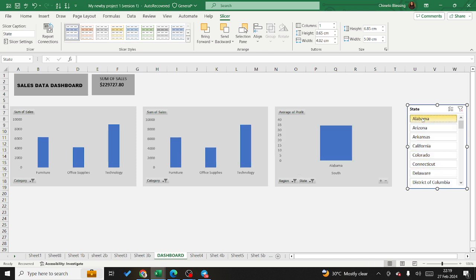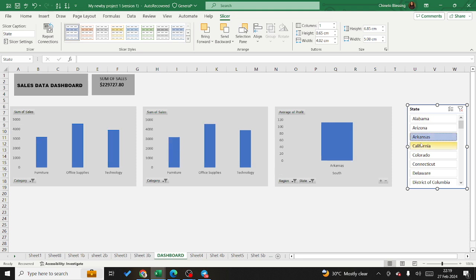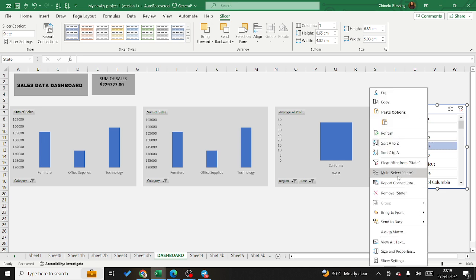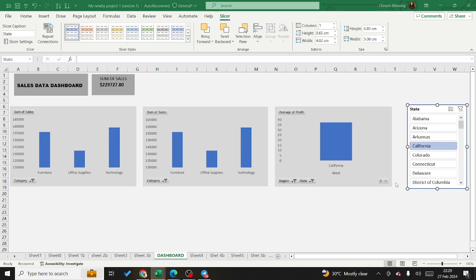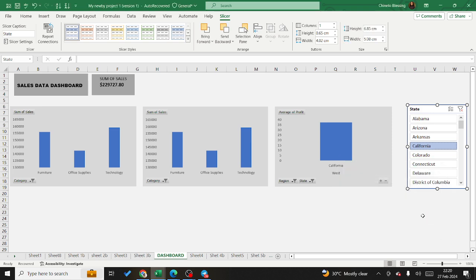Did you now notice that there's a connection? Okay. Sorry, how did we get to the report connection? Right click. I right clicked here, and you see report connection here before remove state. You click on it. When you click on it, select everything that is involved. Tick it. Mark everything good. Then click on OK. What you are now telling it is you are free to relate with all the data here. And then you are good to go.